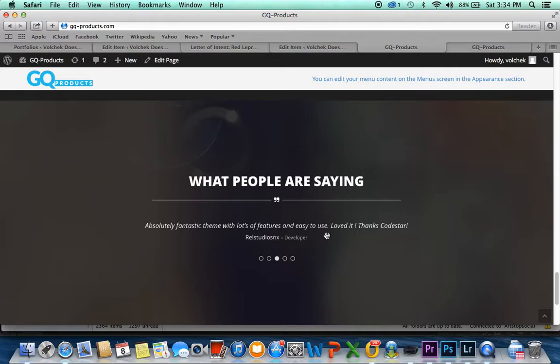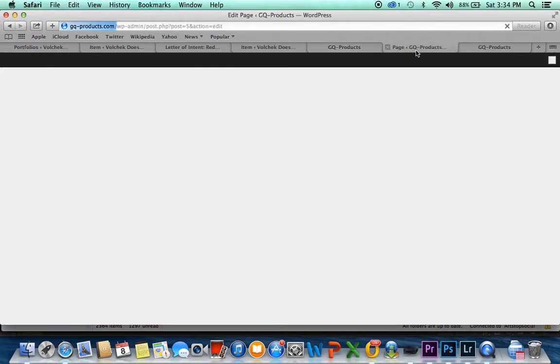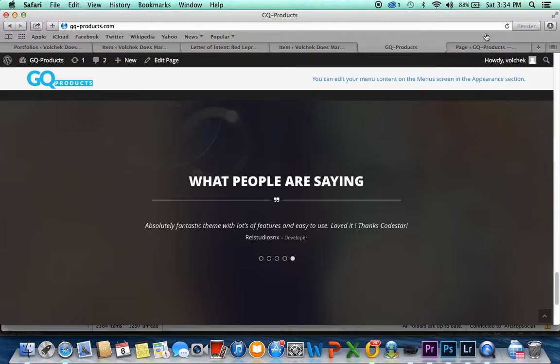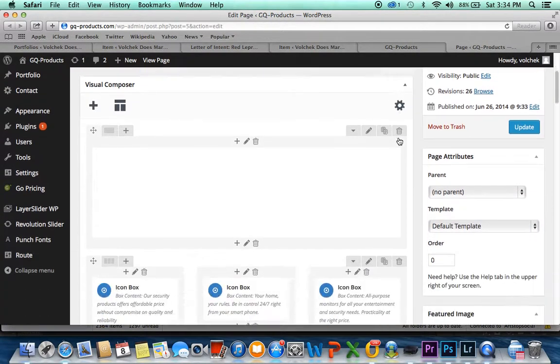So let's take a look at how this section looks in the back end. Go ahead and click on Edit Page. I'll open an extra tab so we can compare the two. This is going to be my front end, and this is going to be the back end of the same landing page. Okay, so let's get to that section.